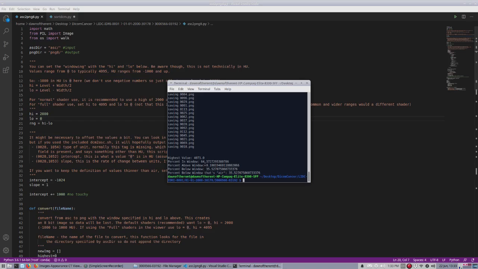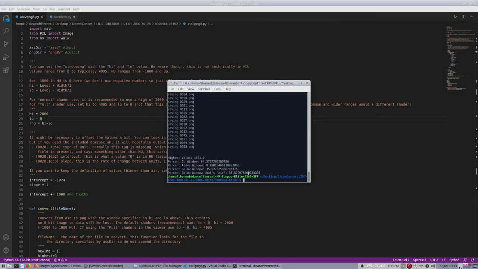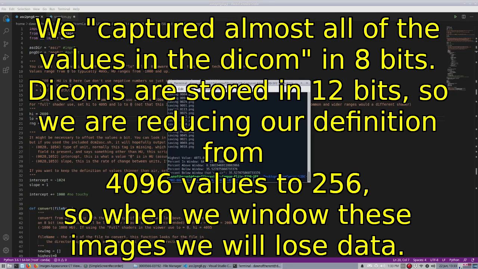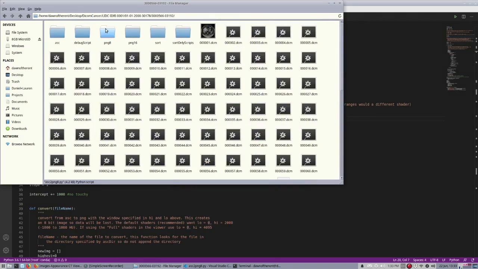And we can see the values below the window was 35%, but if you remember, our low point was 0. Nothing should really be lower than that. So anything lower than that was actually air. So it was all those zeros in the corner of the image and the little bits of air above the patient. So really, we captured almost all of the values in the Dicom. Now we can go to the PNG8 folder and see our images, and it looks like they were sorted correctly, so we're done.